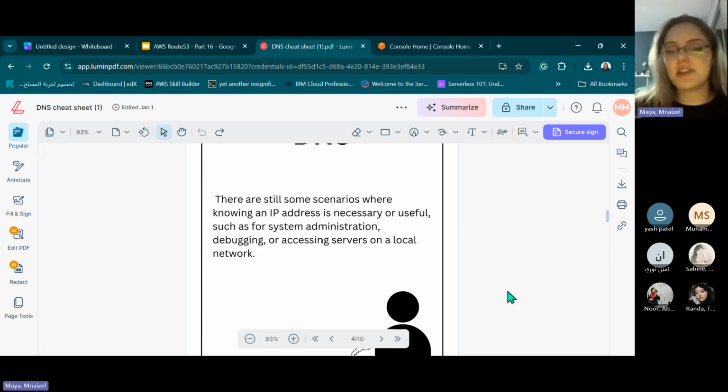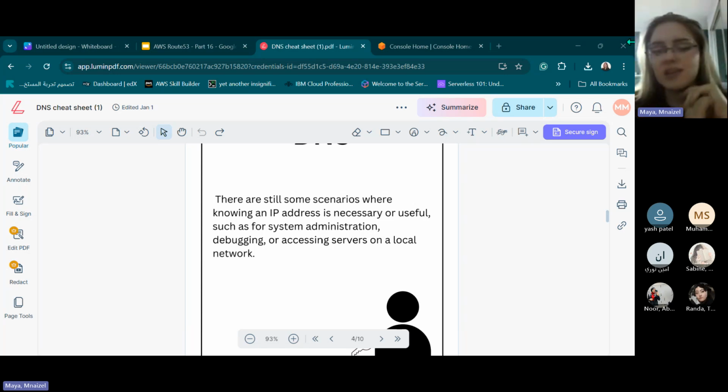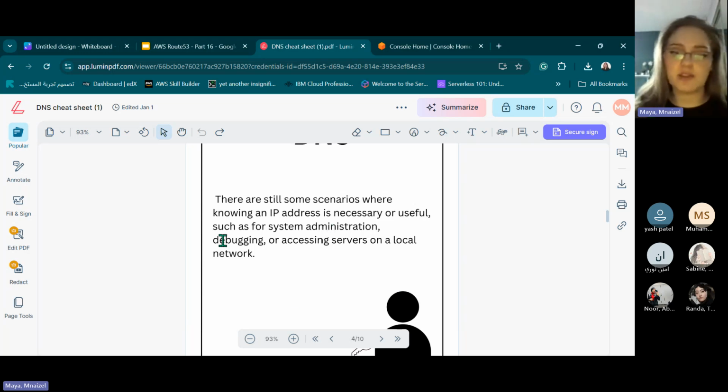So there are still some scenarios. Okay, if you're not going to know the IP address, why do we have to go through all of that? Why do we need a DNS, especially as system admins? Why do we need these kinds of headaches? If you're a system admin, someone who is responsible for a system, you need to know some IP addresses for debugging, accessing services or servers on a local network.